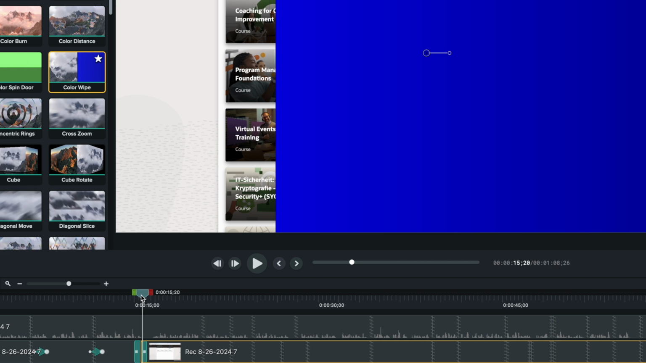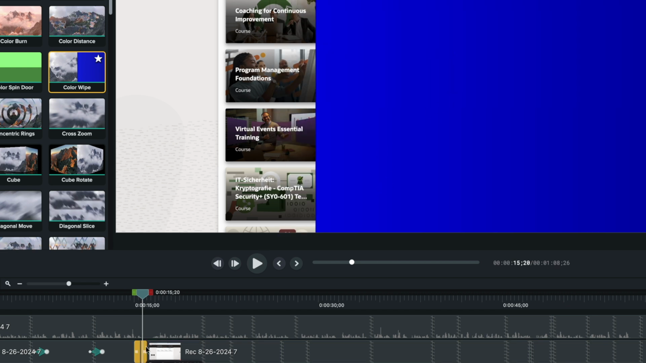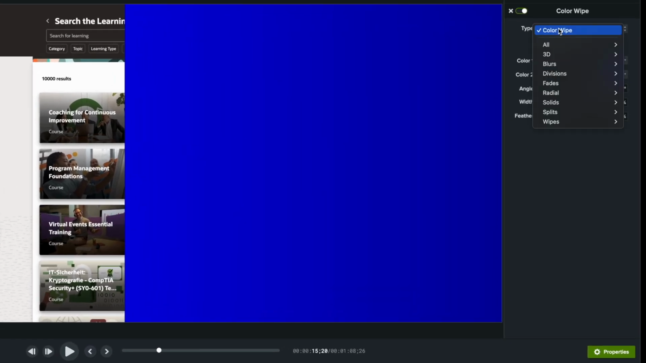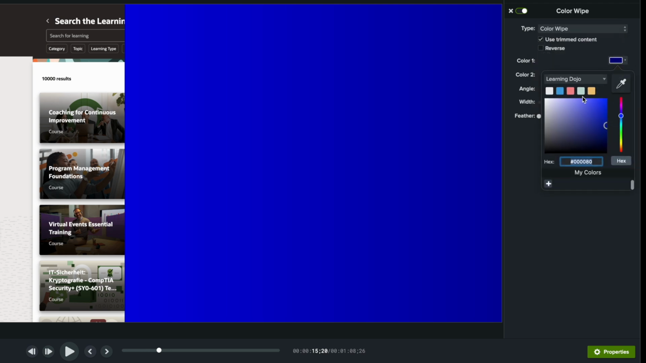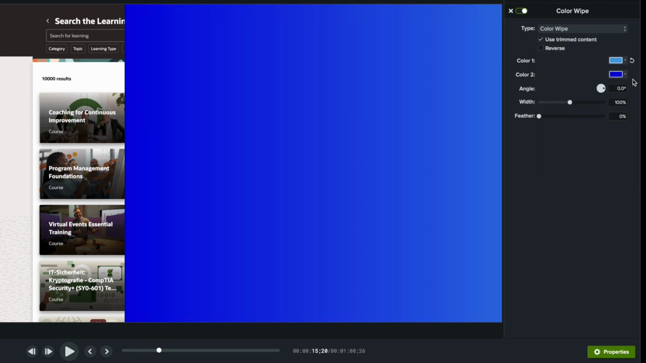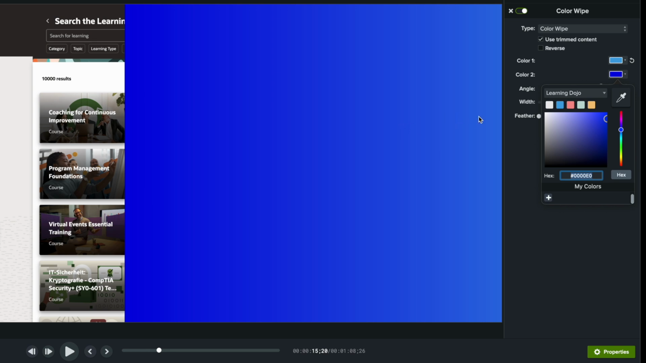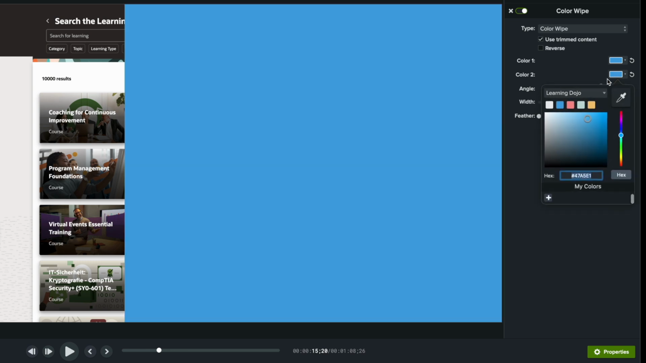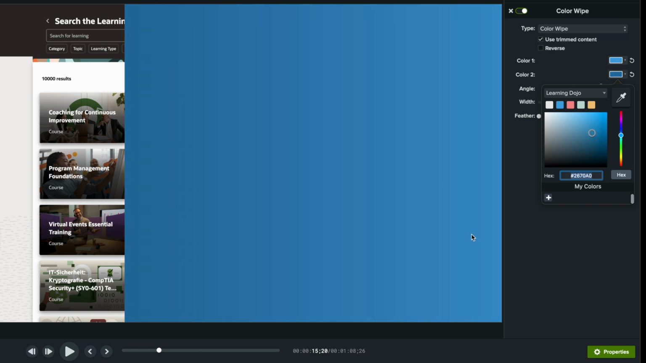Now, if I come back into that transition, and just like anything in Camtasia, if you select that transition, you can change the color. So you have two colors in this case, and I can always switch the transition type here, but I have two colors, and let's switch this over to my Learning Dojo colors. Notice how it's a gradient, and so the first color is a little bit more light, but then this second color is darker. Now, I can adjust it to be just one solid color, or I could come in here and just kind of do a darker color version of that previous color.